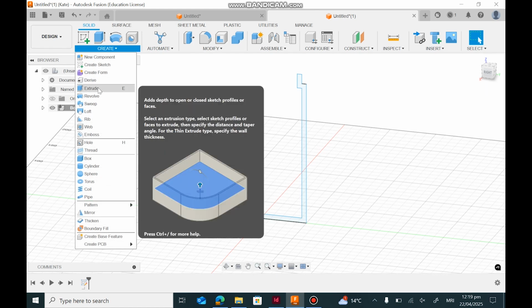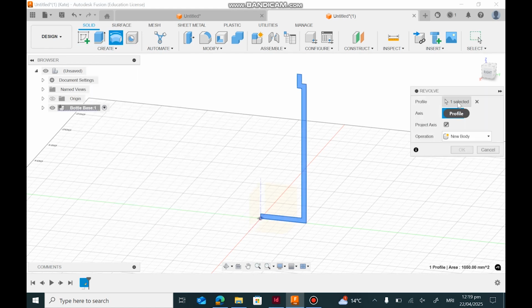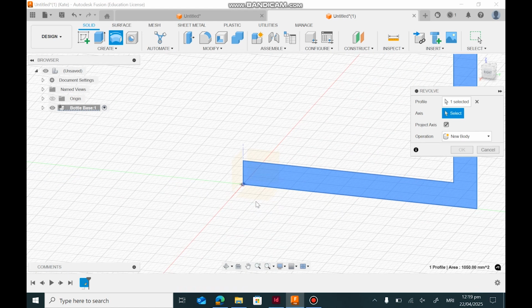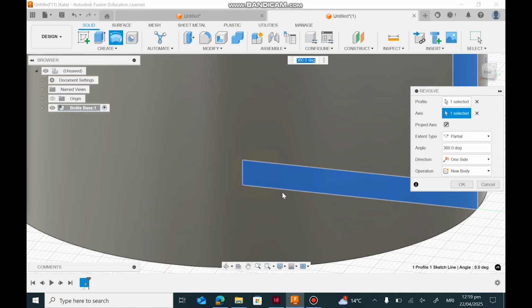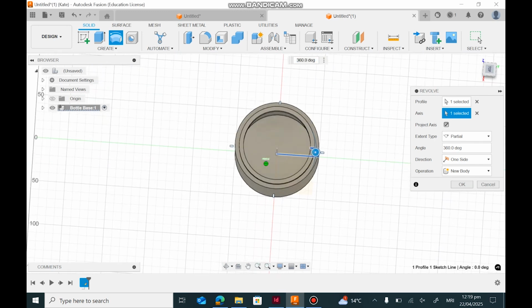Now instead of extruding it, I'm going to do a revolve. It says, what profile do you want to revolve around? And it automatically selects the only profile, the only sketch we've got. And then it says, what axis do you want to go around? So I can select that line, and then you can see it's revolved around.